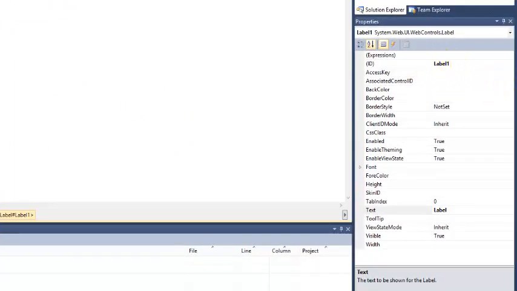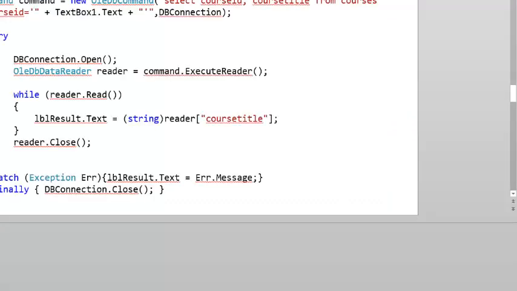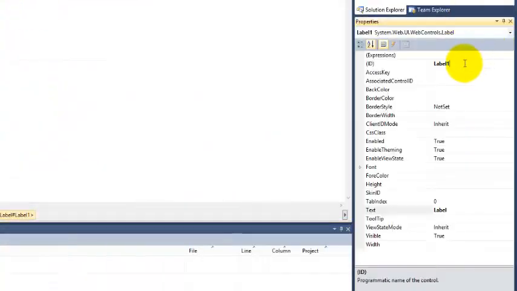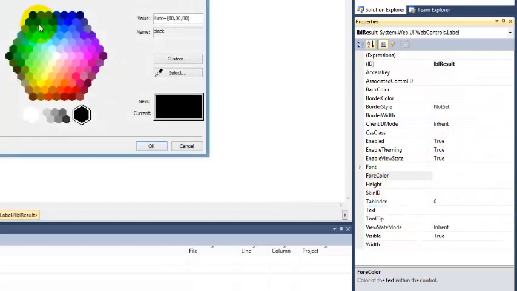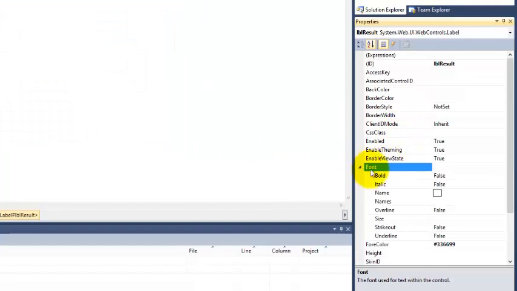Now let us check the label. Result is okay, so it's called lbl result. So the ID of the label will be lbl result, and I will remove the text from the text property. Maybe we can change the color to any other color, for example blue. Okay, I will use this blue, it's a nice color, and I will make it bold.